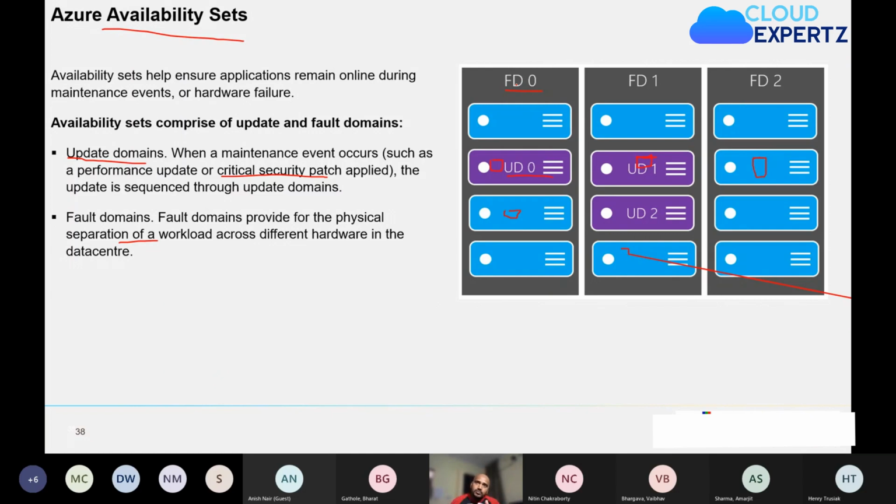But inside those racks, you have multiple hardware. It cannot happen that 2 virtual machines are provisioned on the same hardware. That way, Azure is ensuring the availability.